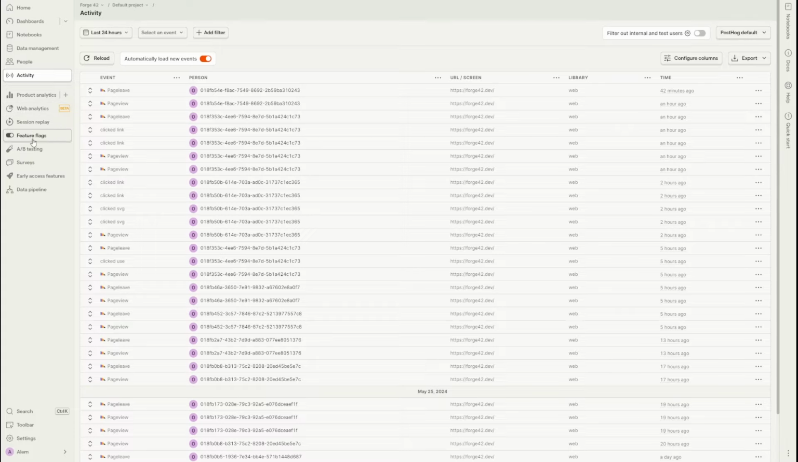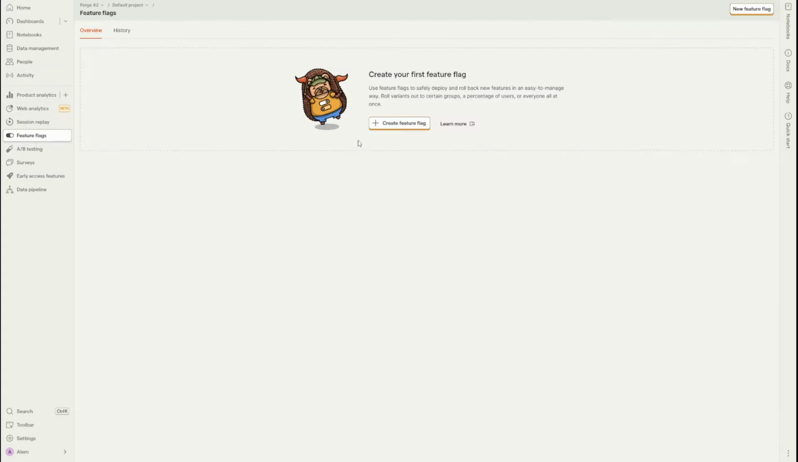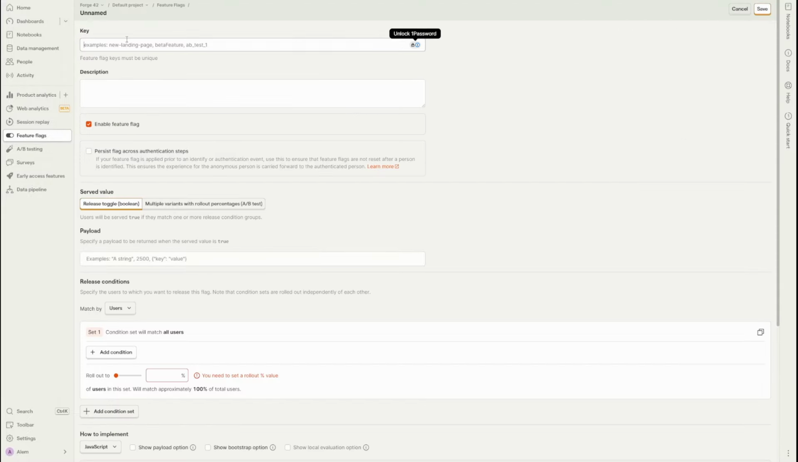So besides analytics, what I love about it even more is feature flags. And if you go to feature flags on the dashboard, you can create your own feature flags.